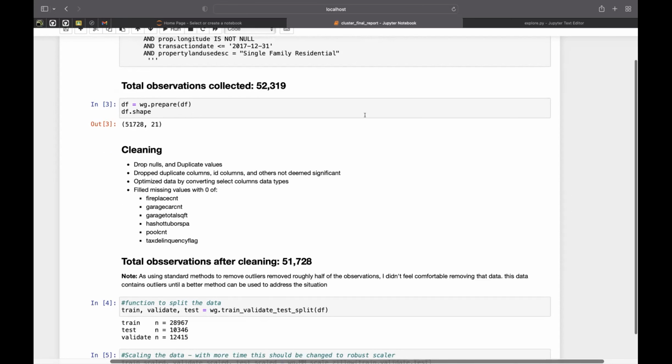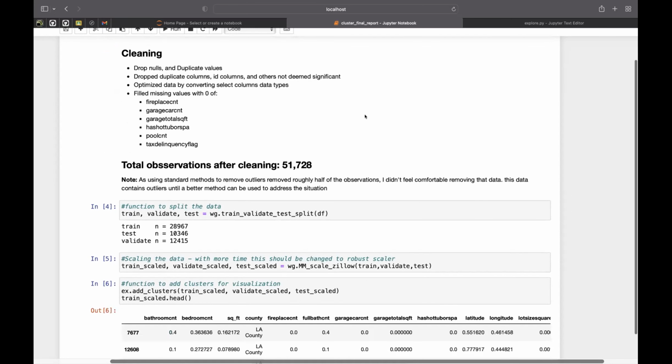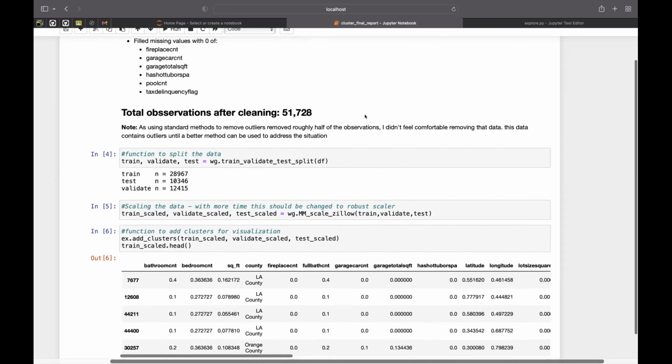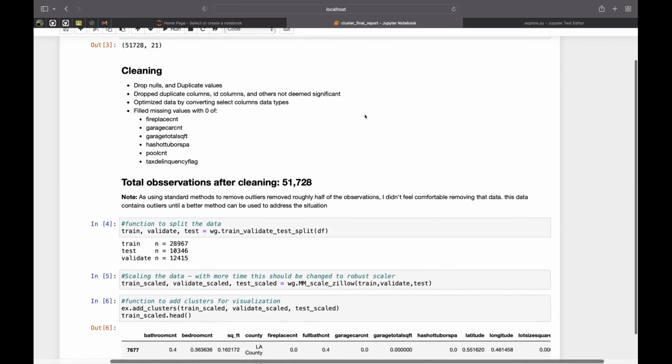I did not remove any outliers. I kind of went back and forth on that. But after using the IQR method, and I couldn't get my code quite to work for a couple other methods, it was removing about half the data, and I didn't really like that. So I just decided to keep it and see how it went.